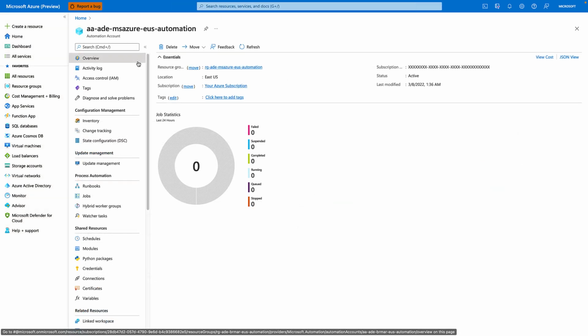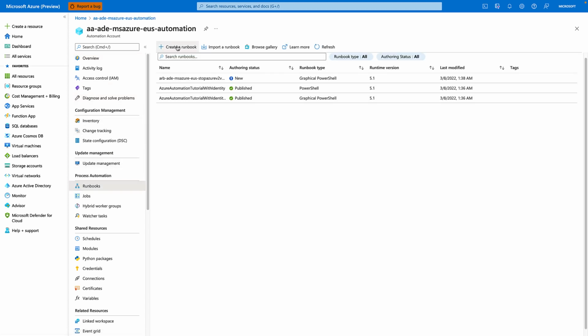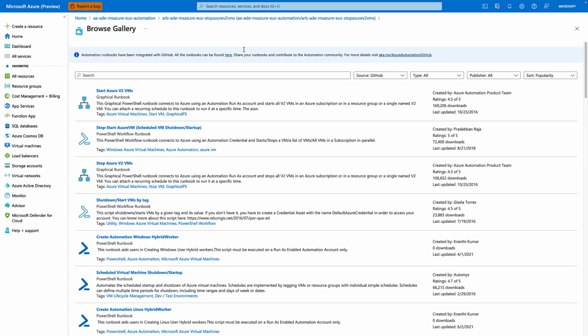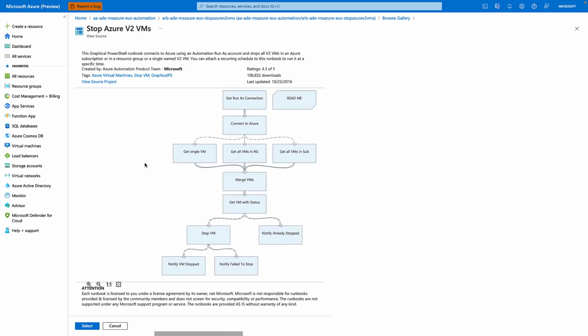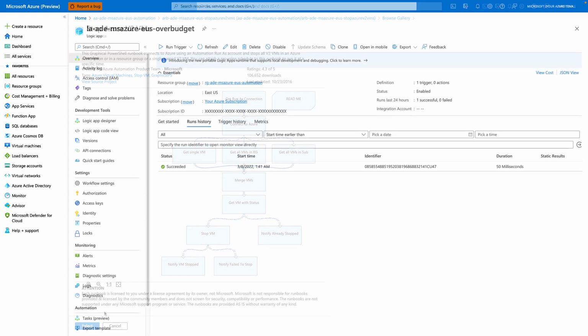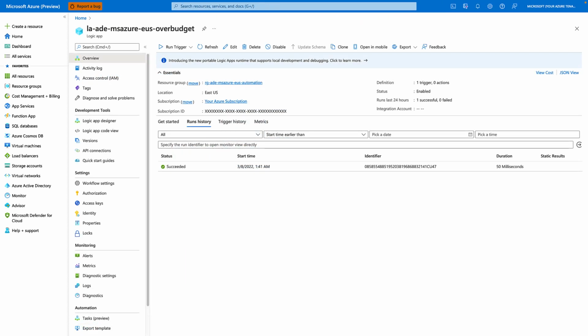Azure Automation is a service that enables you to script most of your resource management tasks and run those tasks as either scheduled or on demand. There are pre-generated runbooks you can use to configure those actions. For example, you can use the Stop Azure V2 VMs graphical runbook from the gallery to build this scenario. Logic apps help you build, schedule, and automate processes as workflows so you can integrate apps, data, systems, and services across enterprises or organizations.